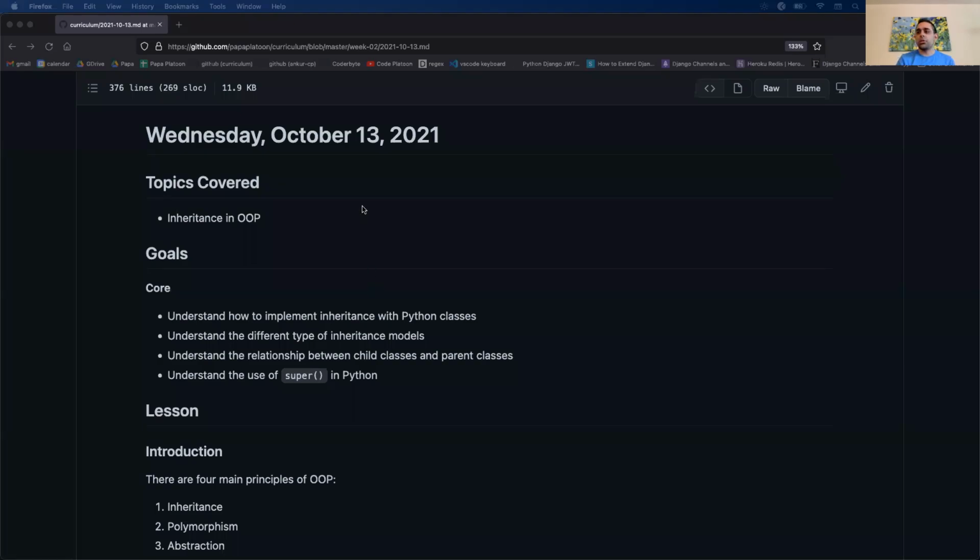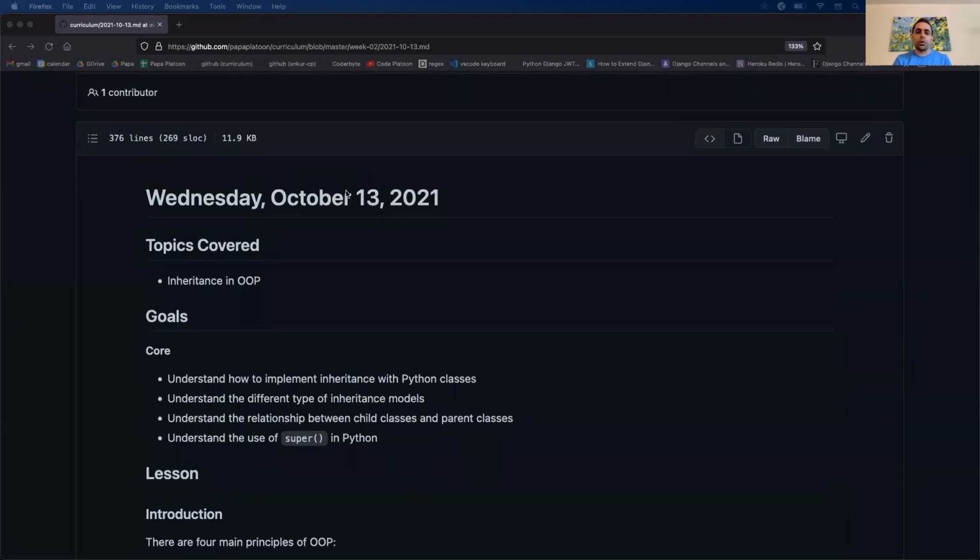All right, so today, Wednesday, October 13th, we're going to be talking about inheritance in object-oriented programming. This is, again, one of the key principles of object-oriented programming. And hopefully after today's lecture, it makes more and more sense why OOP is the way to go for a lot of design-oriented matters.